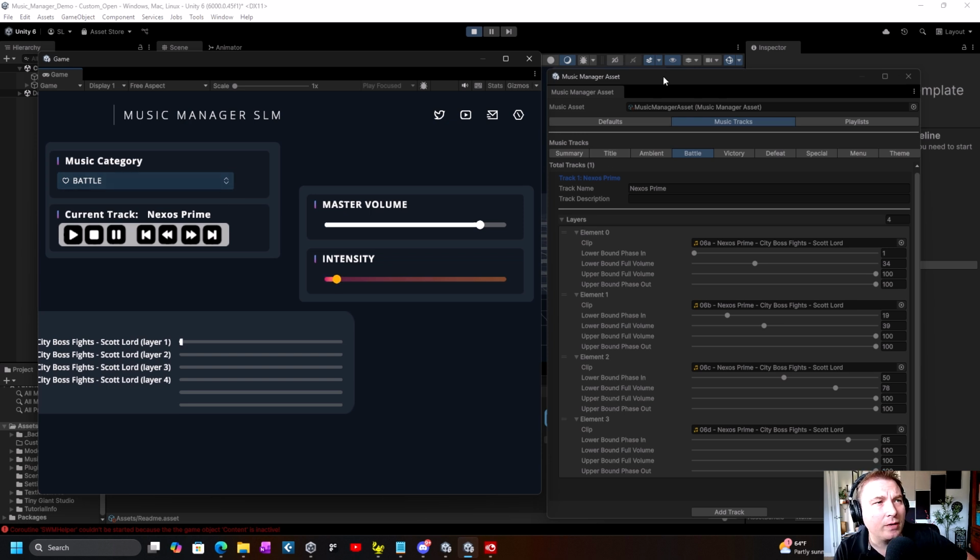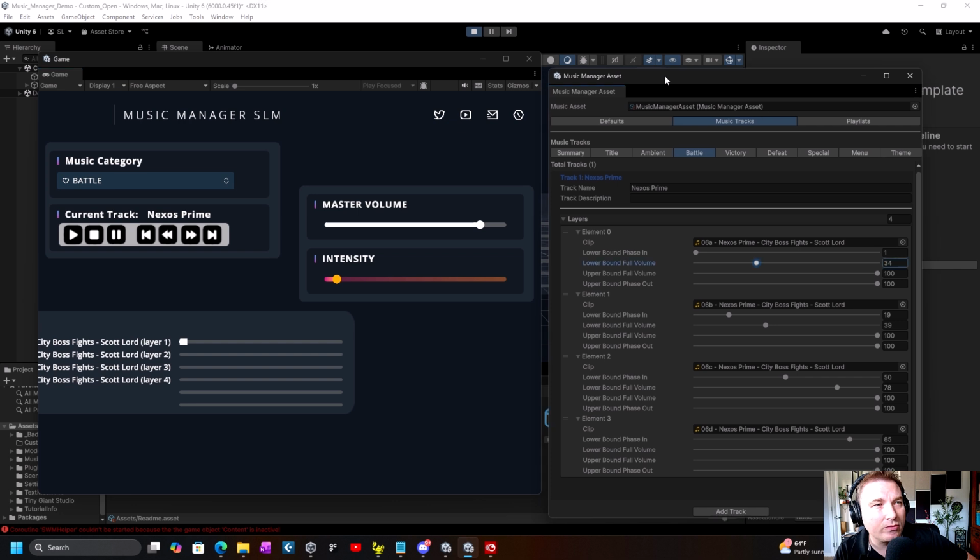So on the right side is the editor, where there are types of tracks. Everything's implemented, but as far as layering, the battle theme is what's there for testing purposes. So what we have here are 4 different layers, which you simply drag assets over. On the left, you see the in-game is playing right now.